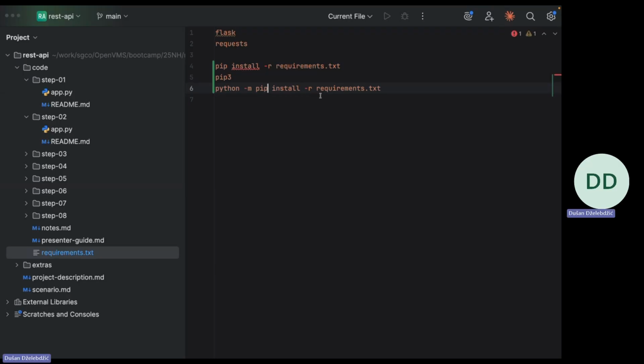We want to add those 3 lines to the requirements file. Please do. Everybody's up.